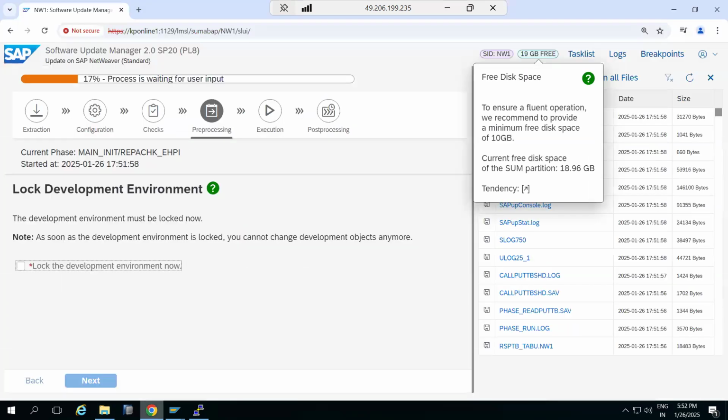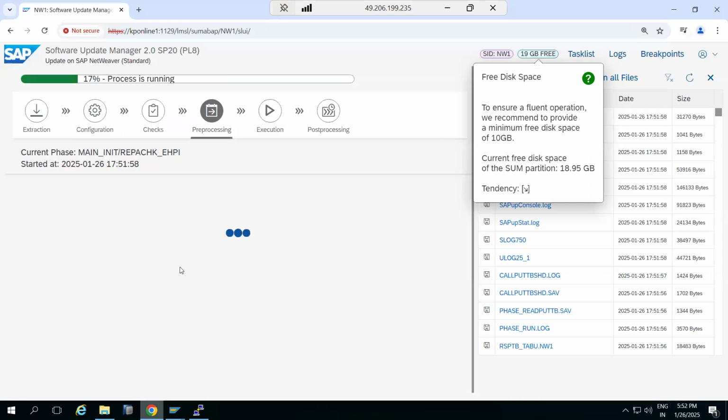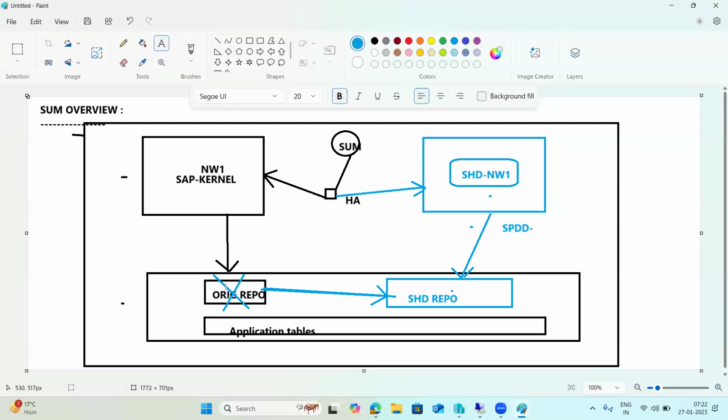Okay. So see here, lock the development environment. So the development environment is locked here, so you cannot make any changes here. Then lock it and click on the next button here. Why is it locking? As we discussed, because the data will be copied from here to the shadow repository.